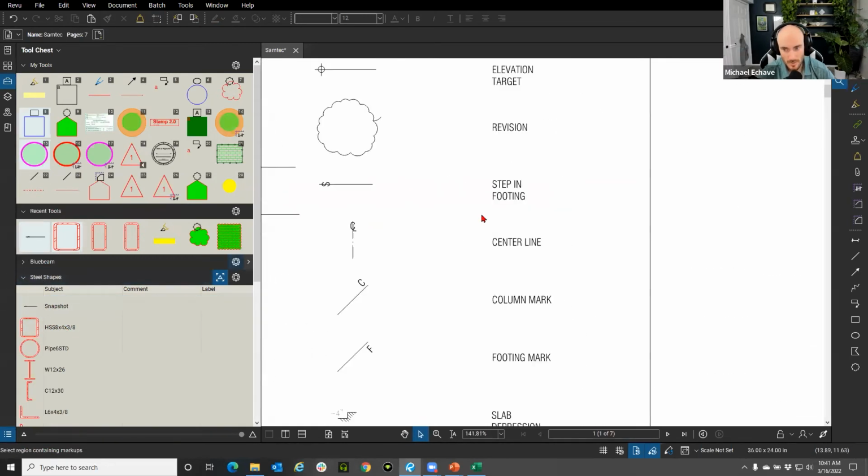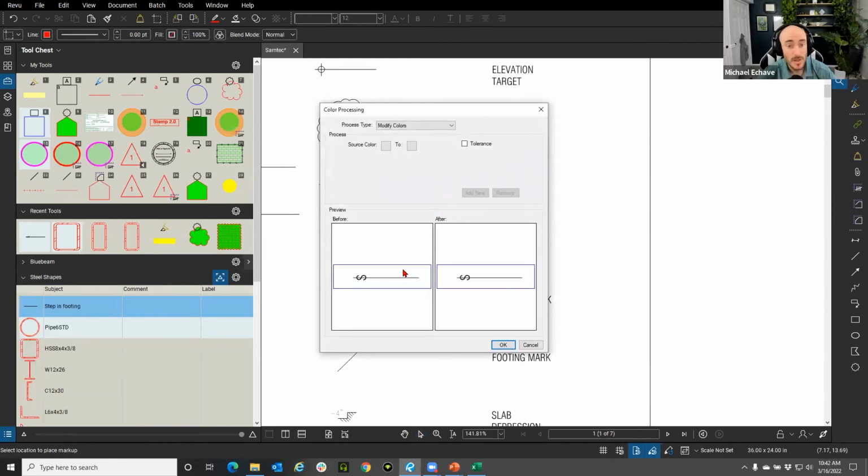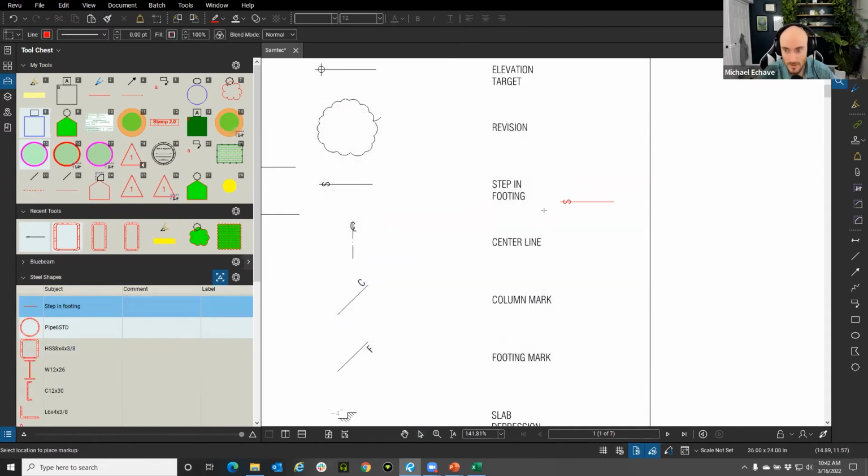I can go down, and you probably want to set what it is, like your step and footing. So let me step and footing. And now what I can do here is I can change colors from this as well if you wanted to. It's up to you. You don't have to, but I can say, hey, everything that was black in here needs to be red, right? So just like that, I've created my own custom one. Boom, there we go. And scale set, I don't want scale set.